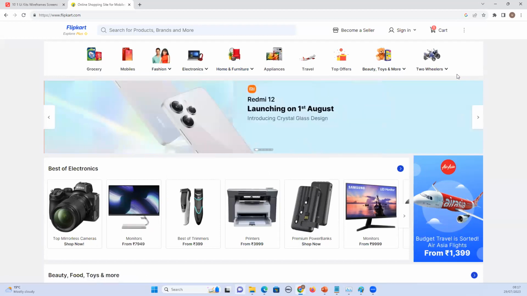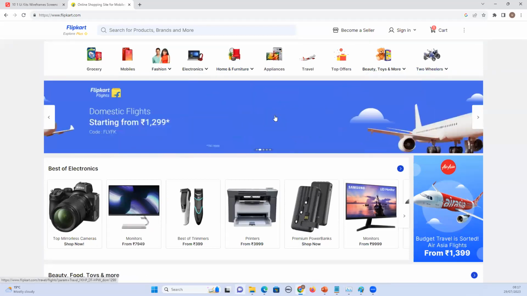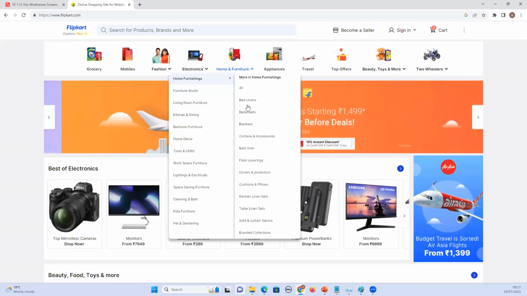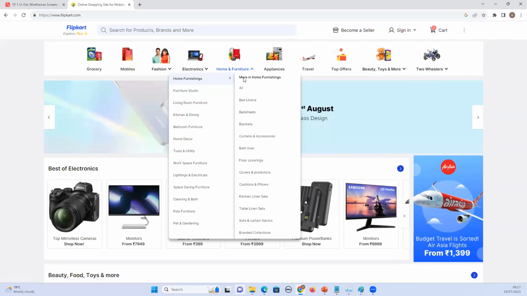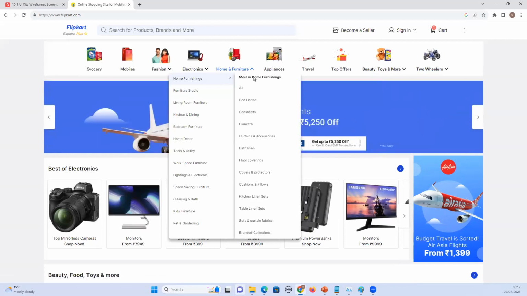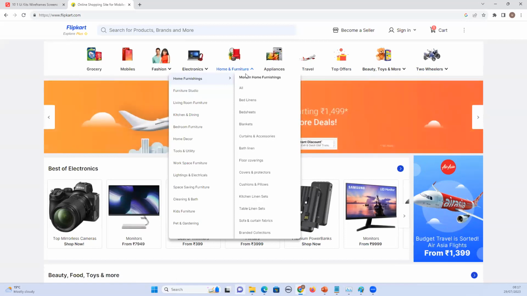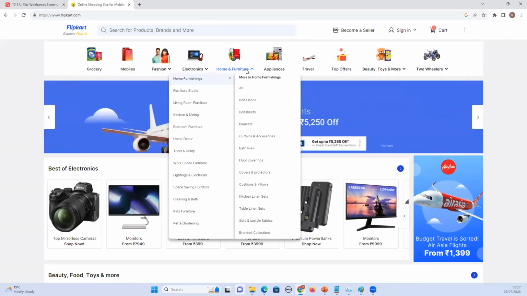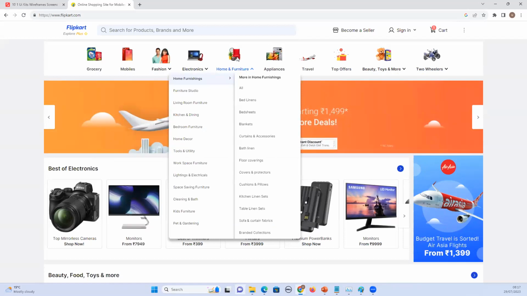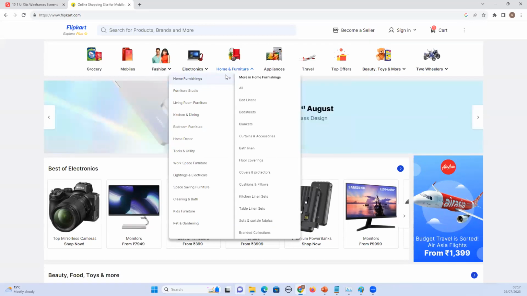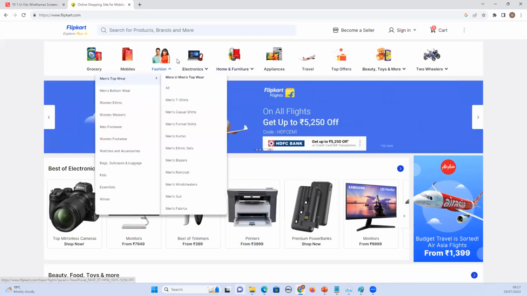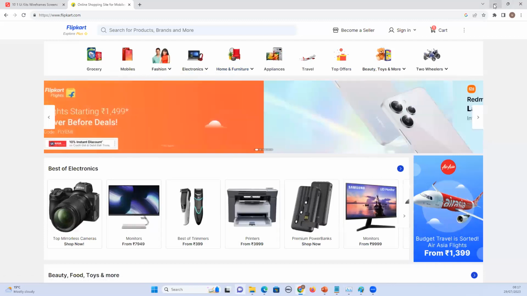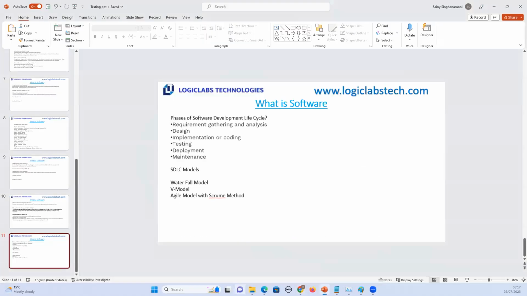As a tester, you need to understand and you need to test. When I hover over home and furniture, I have to see that drop-down options are available. If the drop-down options are not available, it's a fail. It's a defect, it's a bug. Because the specification document mentions that when I hover on home and furniture, not clicking, just hovering on it, it has to show the options. This comes into the design phase. Okay, so moving on to the next one.